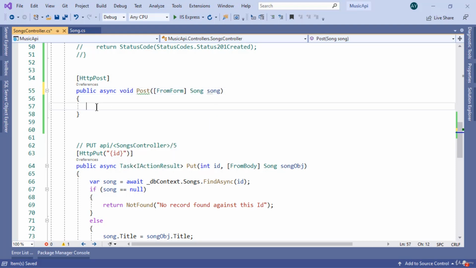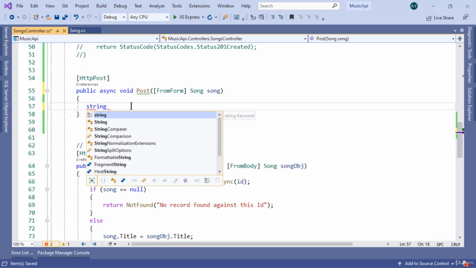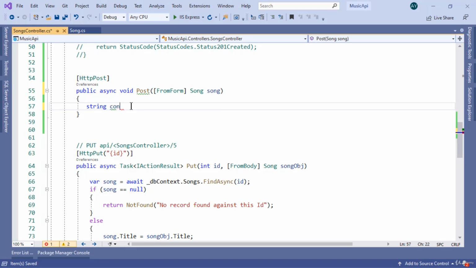Basically, there are a few steps that we need to follow to upload the files. Inside the post method, we're going to add the logic to upload the files to the Azure Blob storage account. But first, we need to add a connection string for the Azure storage account. So what I'm going to do is create a variable and name it connection string.